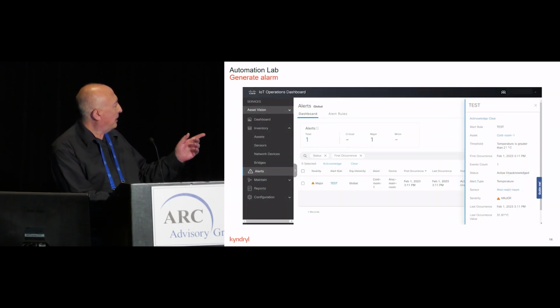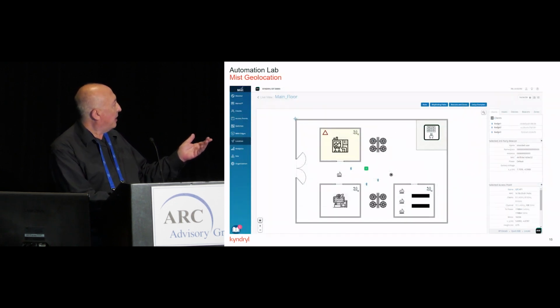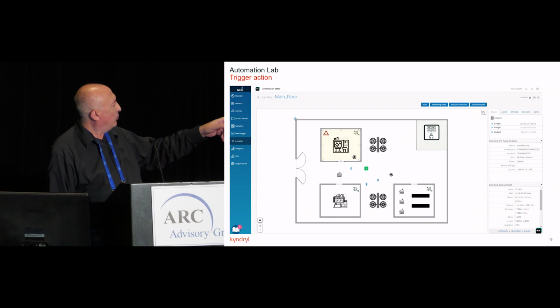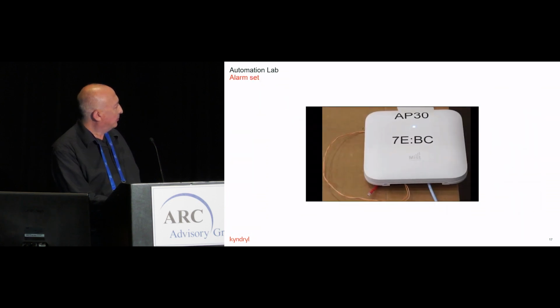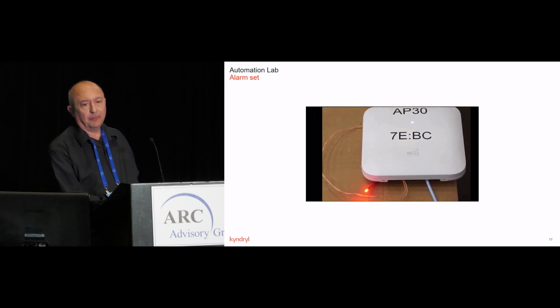So in the Cisco IT dashboard, you can see that we alarmed. This is the Mist geolocation. The area on the left where I have the red triangle, that's the area I want to protect. And you see that I've moved the BLE into that area. And this is what happened. Wait for it. There we go.